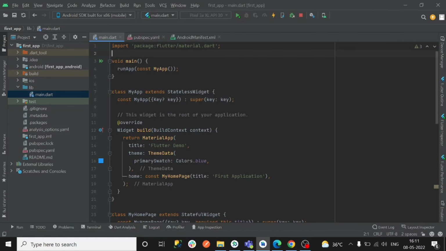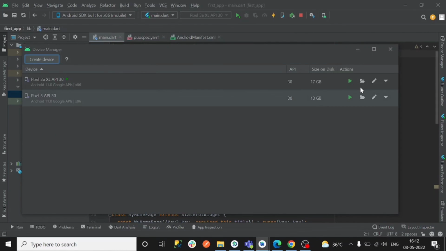After downloading, you will have this option, Chrome, Edge and Windows by default. So after installing the emulator, you must have this option. If not, then directly run it from here, by using the virtual device manager.